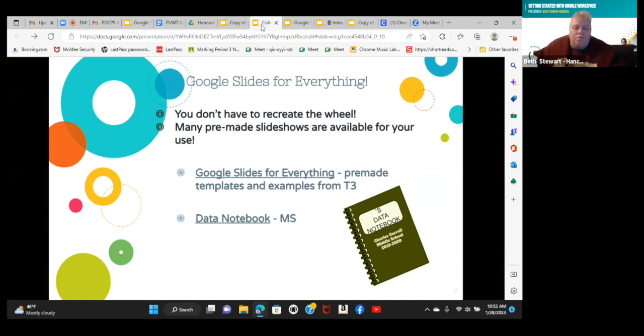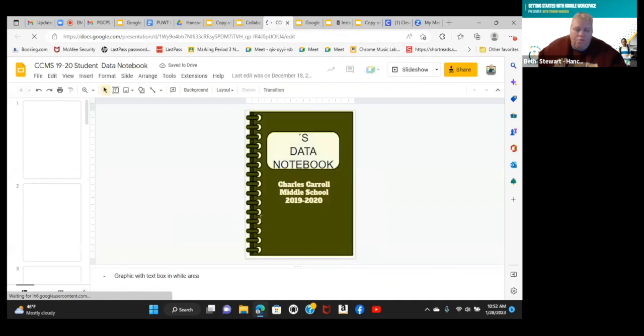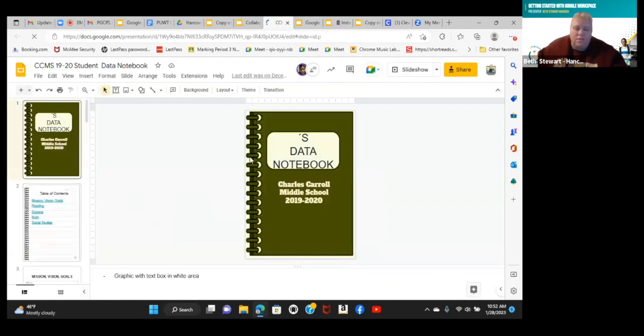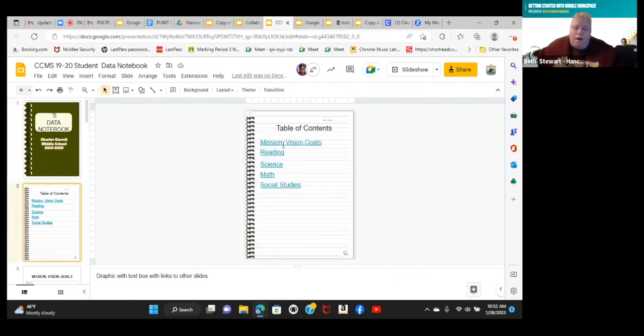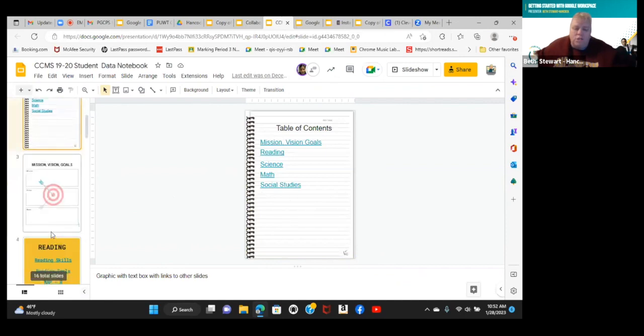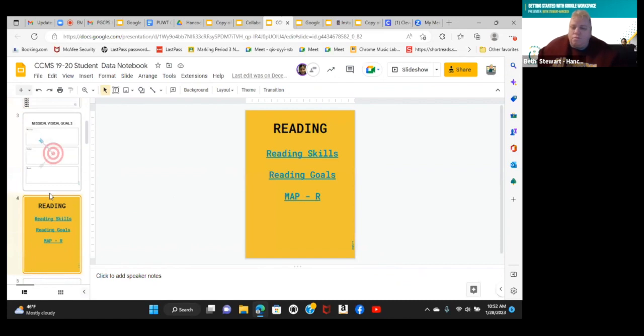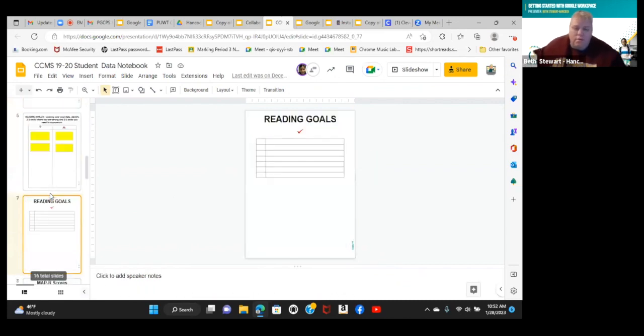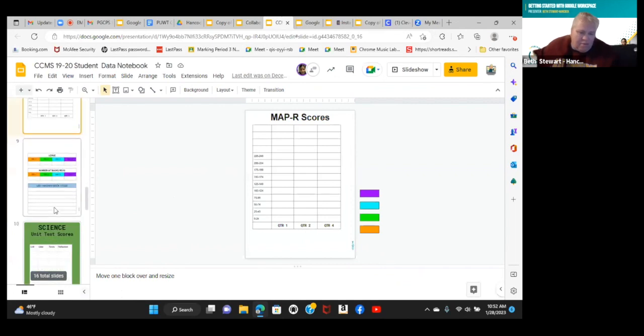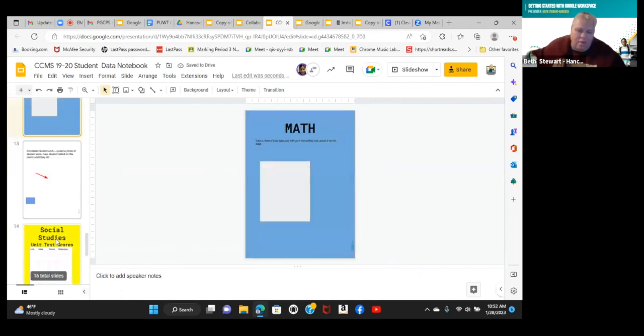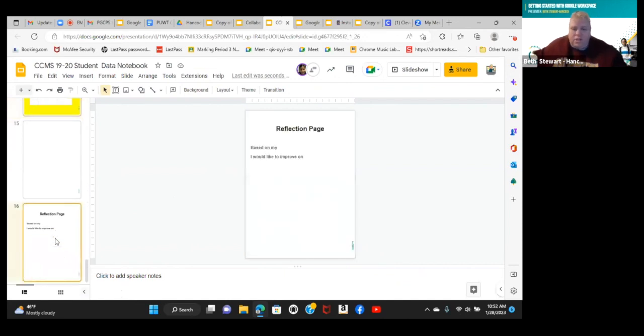One other example that you might find useful is one that I've used with my students previously, a data notebook, and it's also a template you can use. And this literally you would give to the students. I pushed it out previously in Google Classroom, and every student had an opportunity to do this. They go through and they have their SMART goals, they have reading, science, math, social studies, and then reflections.